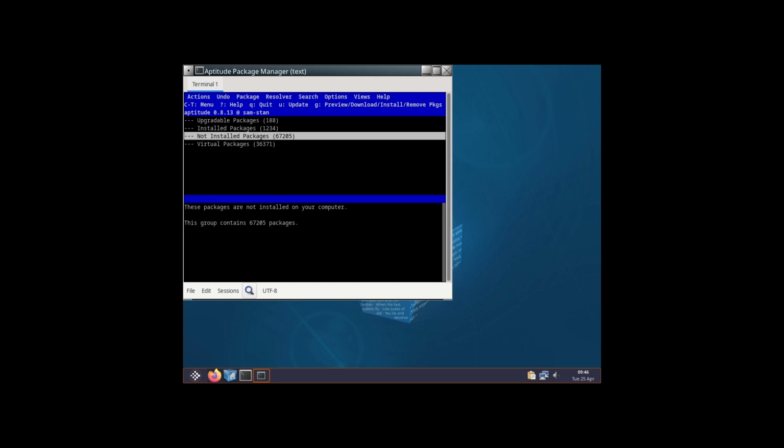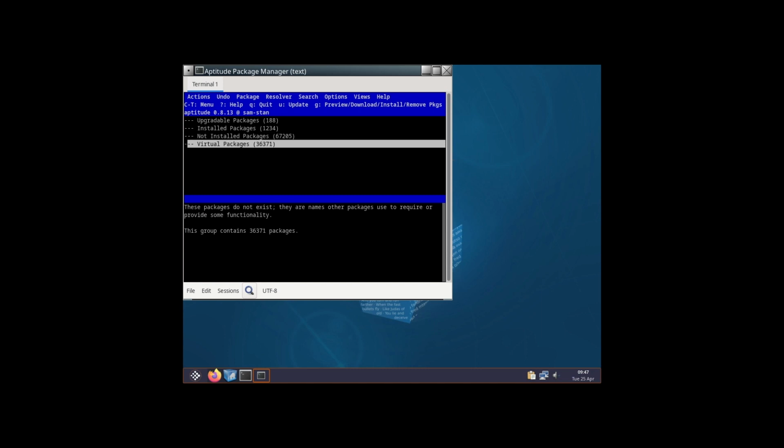67,205. So I think all the packages from the Debian repository are available in Siduction. That's why you can see this is a very large number. Virtual packages 36371. So these packages do not exist. They are names other packages use, require or provide for some functionality. So virtual package is nothing but the meta package. So meta package points to the dependencies or the dependent packages. So if you create a meta package for GNOME desktop, and if you click and install the GNOME meta package, it will install the GNOME desktop. So it works like that.